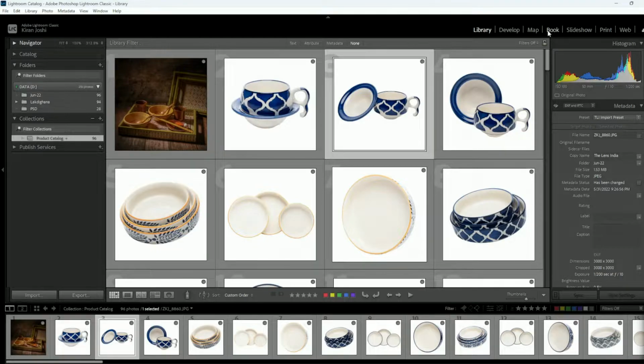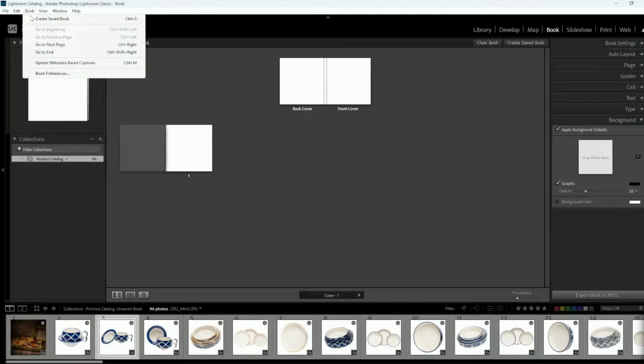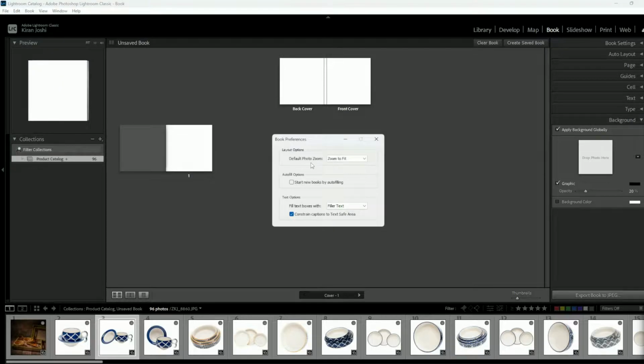Once we have the collections done over here, we can go to the book module. Before we start creating a book, once you are on the book module, you will get the book menu on the menu bar. You can set the book preferences. These are the settings. You have two options over here: zoom to fill and zoom to fit. Usually when we are creating the book, we don't want our images to get cropped. So it is better to select zoom to fit.